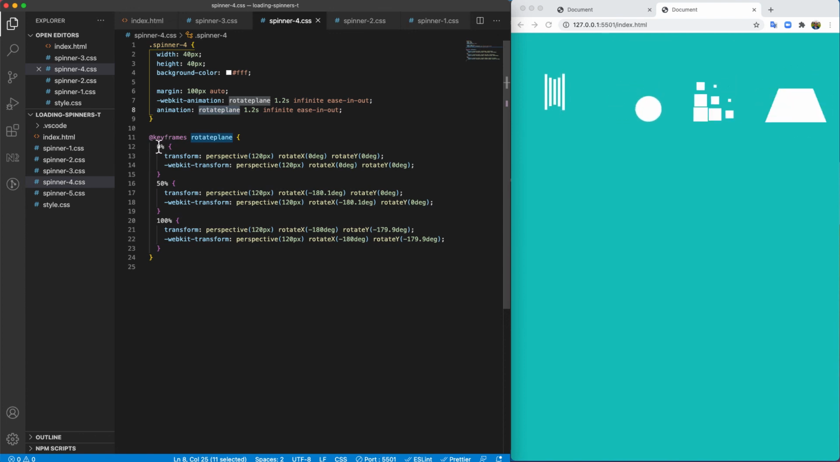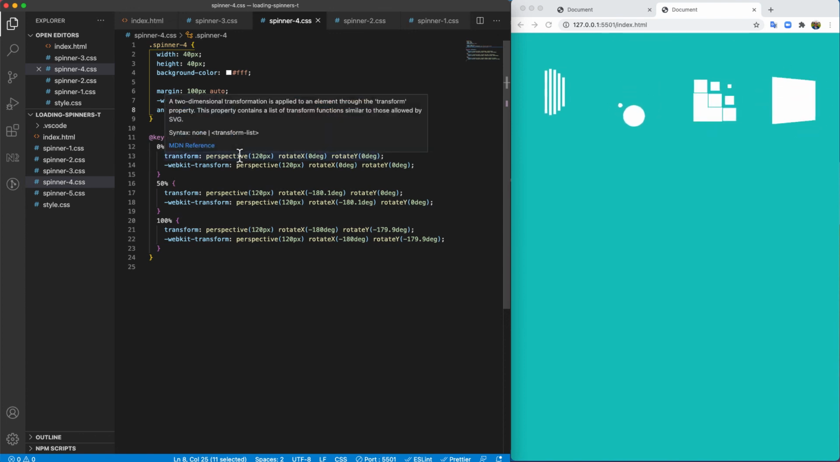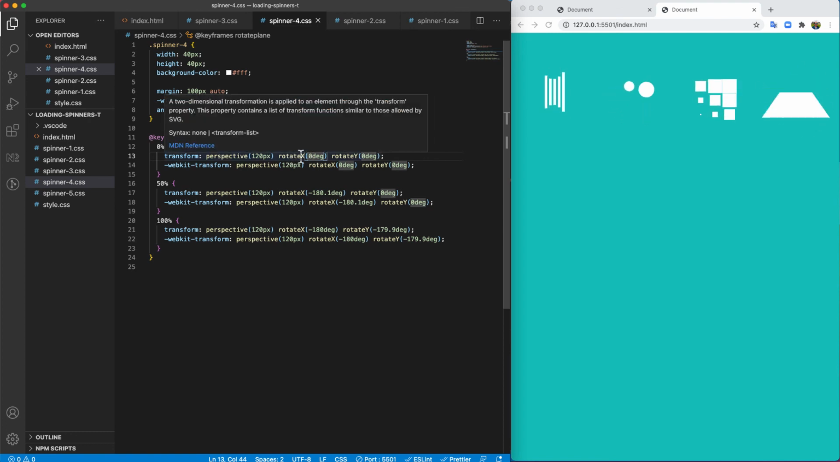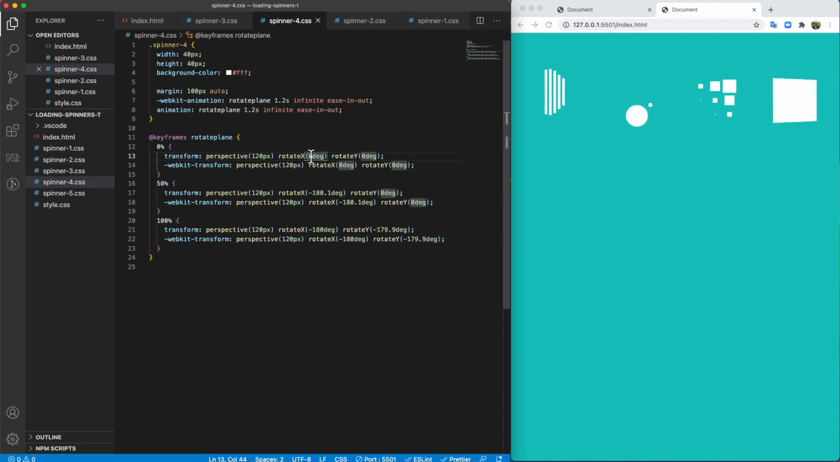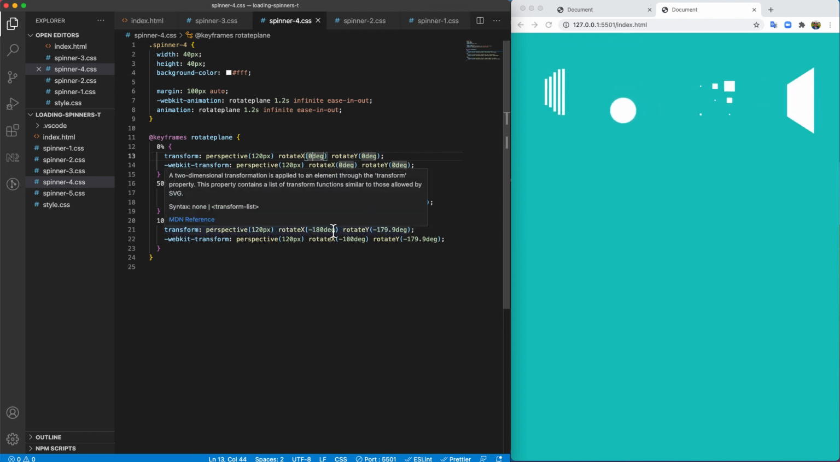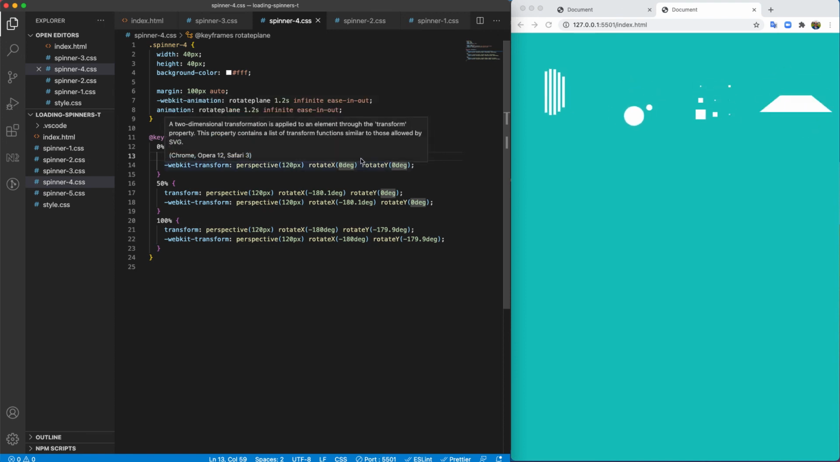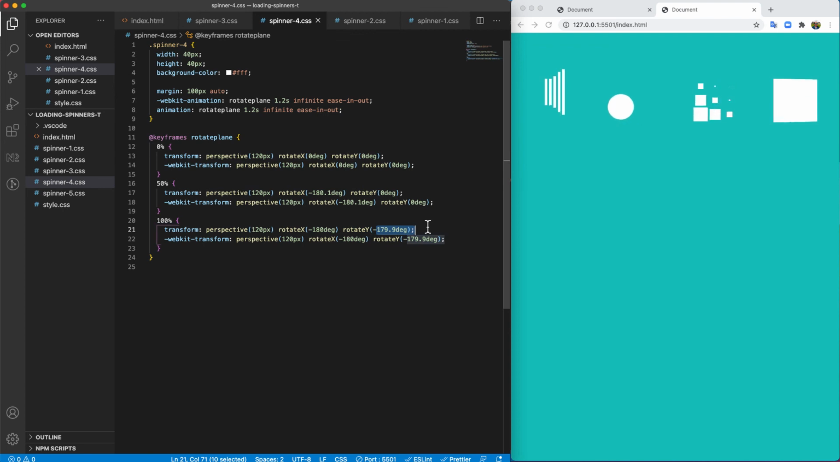First of all, from 0%, I want to have perspective, and this perspective, I will show you when I delete it, you will understand what I mean. It will give this feeling of 3D, you know. So first I need to have perspective 120 pixel, and then I want to have a rotation on the X. So I have rotation from 0 degree to minus 100 degree, on the X. And the same thing will happen on the Y. I have from 0 degree and then to 180 degrees.